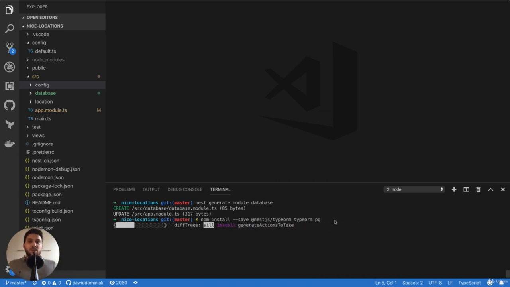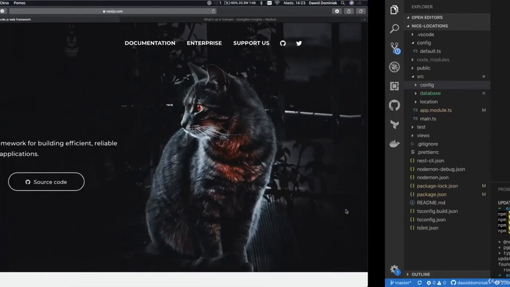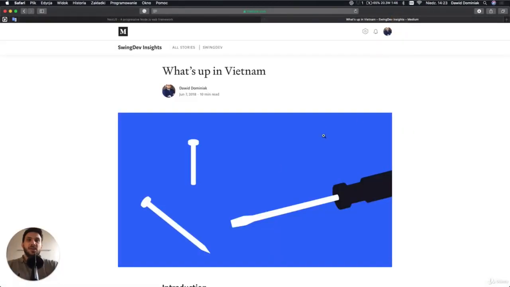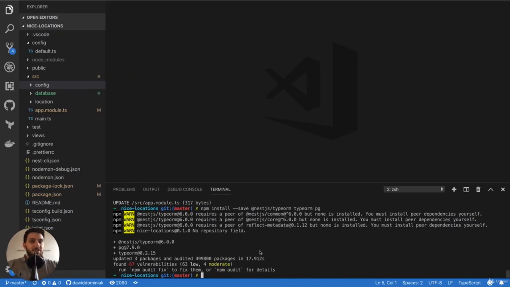ORM can be translated to Object Relational Mapping. It's a technique for converting data between incompatible type systems, relational and objective ones. It's quite a common pattern in the programming world. Like every other pattern, it contains advantages and disadvantages. If you want to read more, please find my article on Medium.